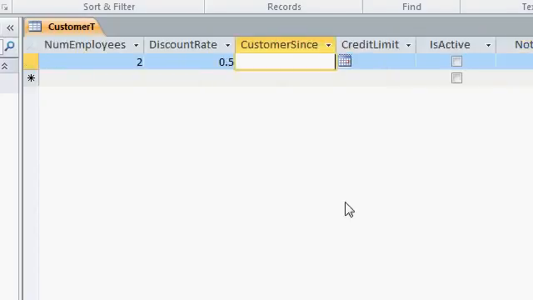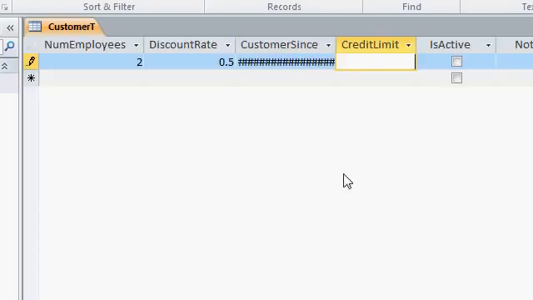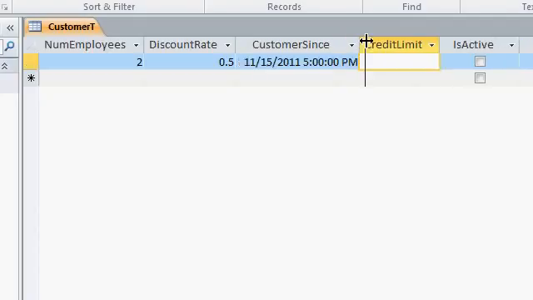Moving on, we have the customer since field. In here, remember, this is a date-time field. You can type in either a date or a time or a combination of both. So I could type in 11/15/11 like that, and I get 11/15/2011. I can type in 4:15 p.m. and I get that time. Or I can type in a combination of both. I can type in 11/15 5 p.m. just like that. Now, I get all those number signs because the column is too narrow to display all that information. So again, I'll widen the column out, and there you can see all the information.